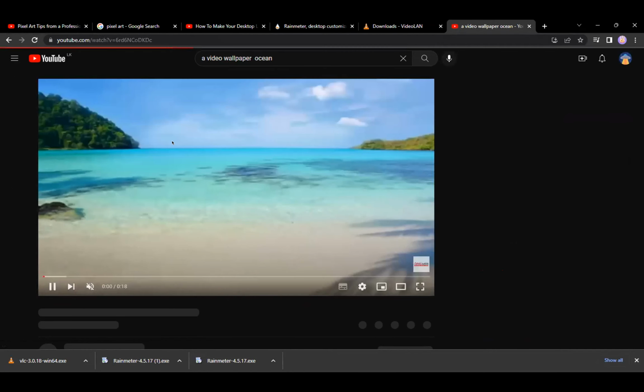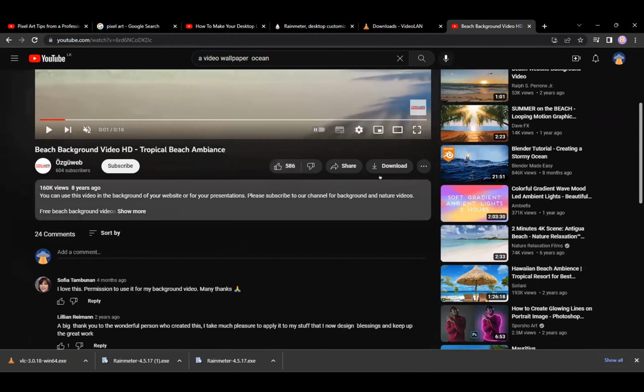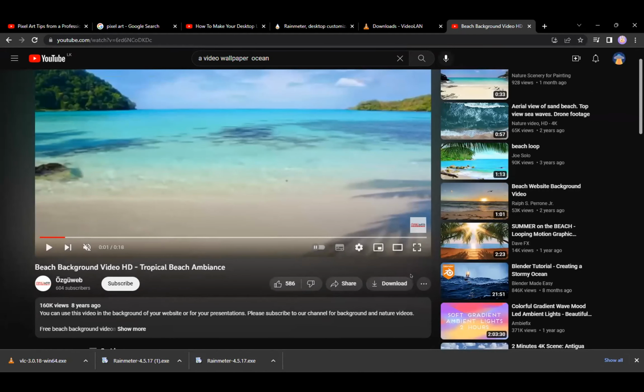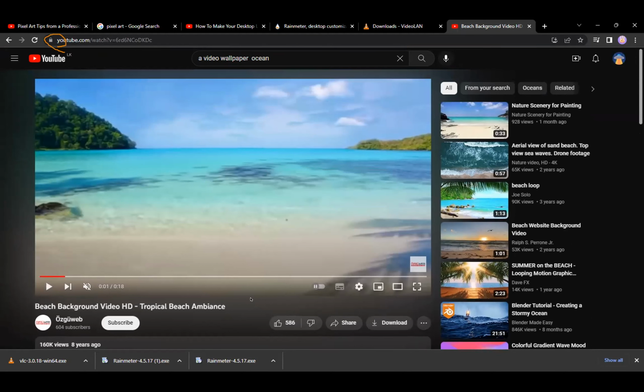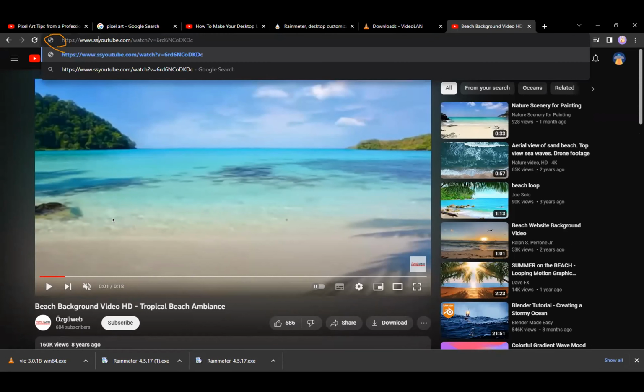Can you download that? So how to download? No, not from that download. You have to go to the address bar. Before the letter Y, put two S's in front of this. Okay, press enter.